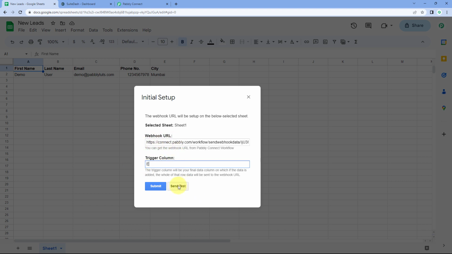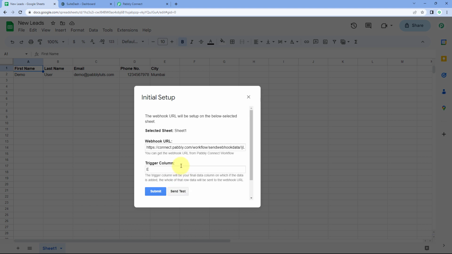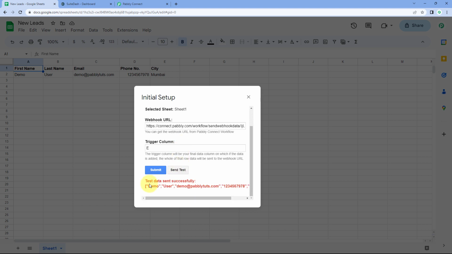After entering the trigger column, just click on the Send Test button. Now when we click on Send Test, it will show us the response as test data sent successfully. This means the data of the first row after the headers, meaning the data of row number 2 which we have over here, is sent as test data to this webhook URL, meaning to Pabbly Connect.